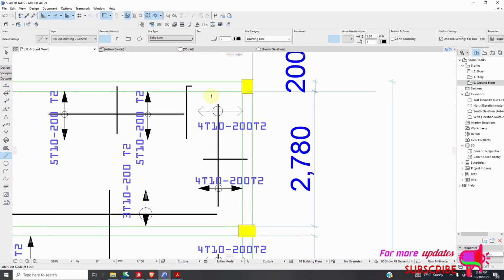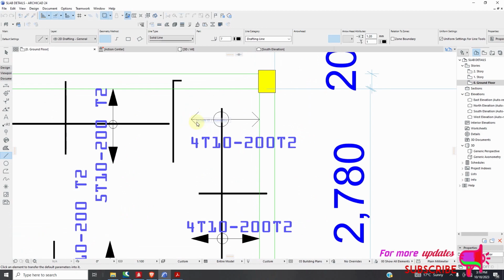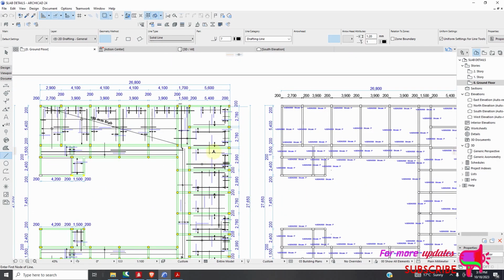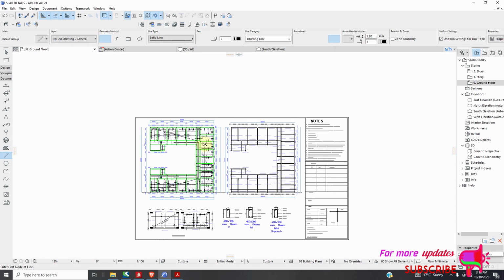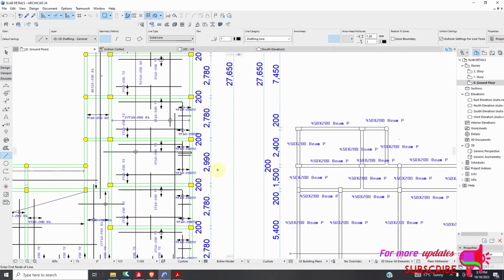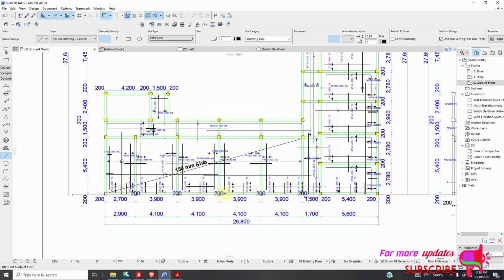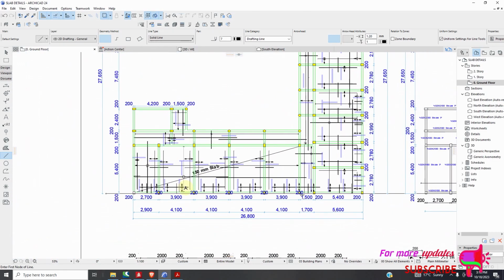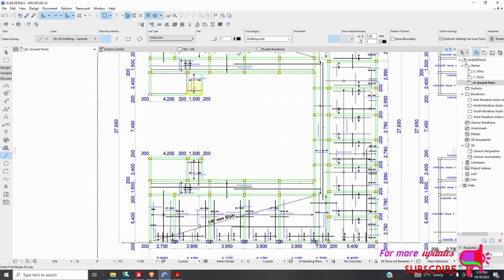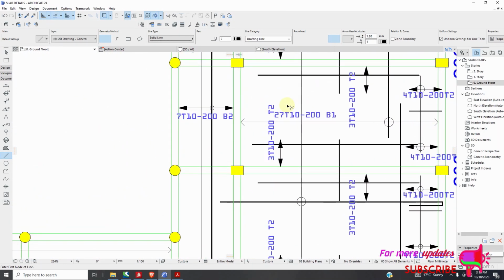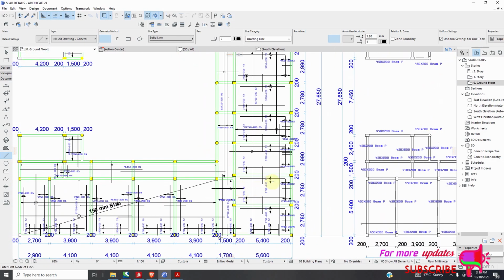If you know how to do it on your own, you can watch my videos. There are several software that you can use to come up with this plan. Then you can detail it easily to get it to professional ArchiCAD. Okay, I'm done. I hope I'm done.